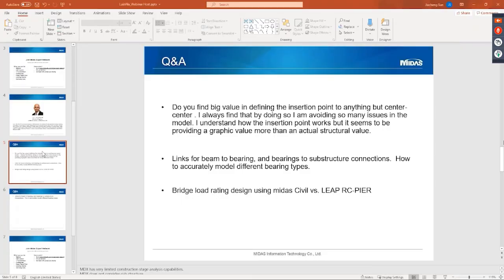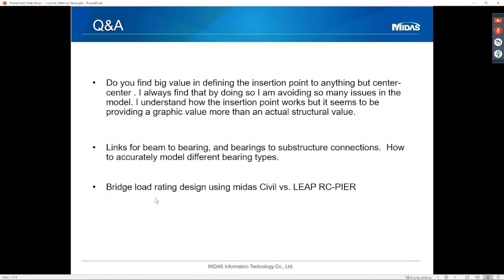To find big value, define the insertion point to anything but center. How do you find that by doing so? Find the insertion point, it seems to me, line bracket value. Short answer is yes, I do. I do see value of defining the insertion point other than center.